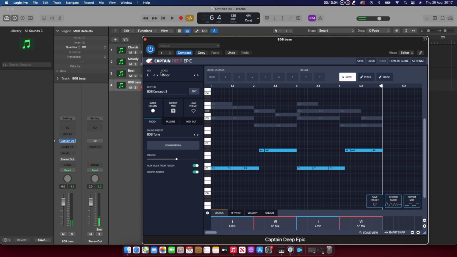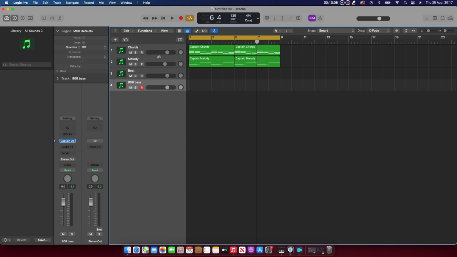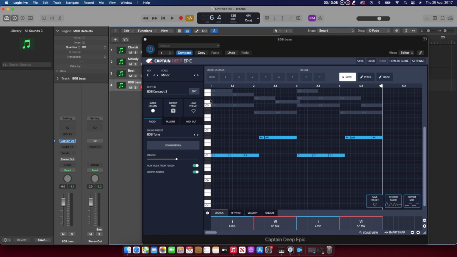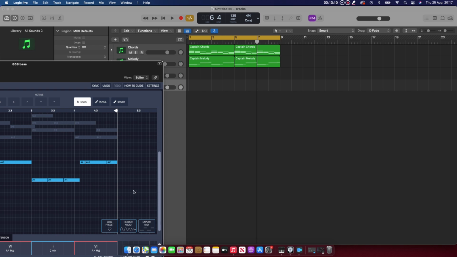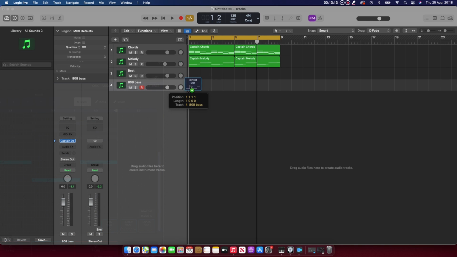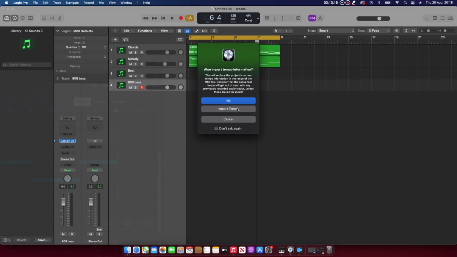So there you go, guys. It's pretty simple, isn't it? You know what I mean? So really, really easy to operate. Super quick to find what you want, get the inspiration going.